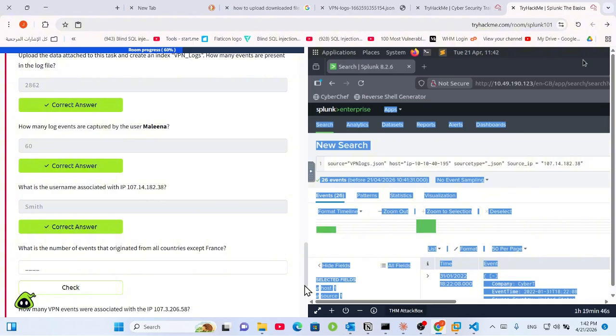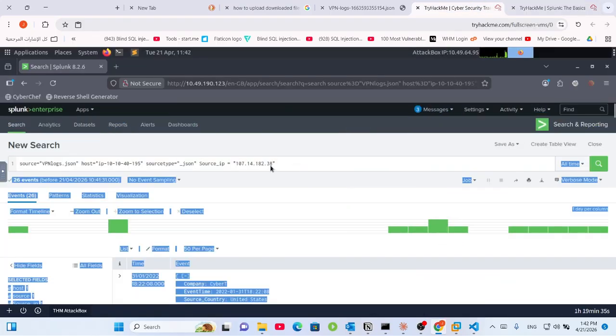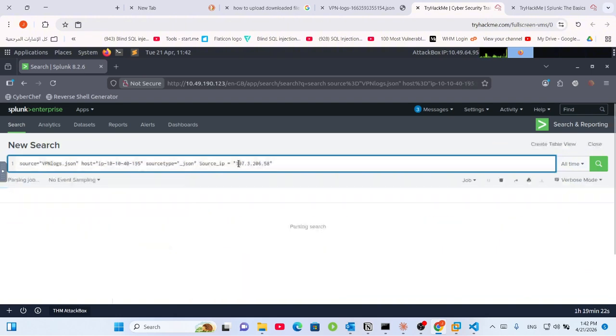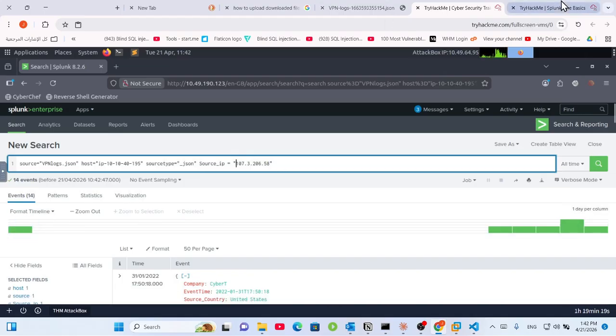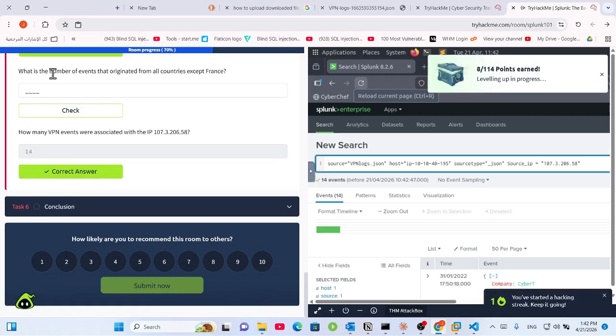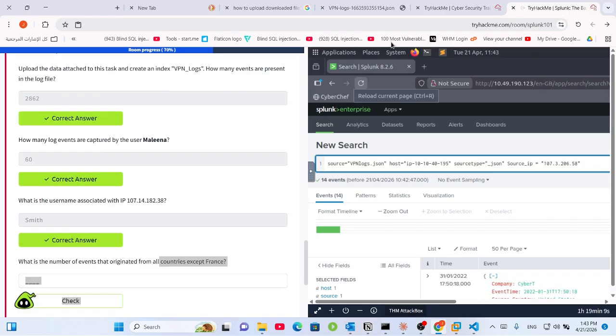Here, they're asking us to check how many VPN events were associated with this IP. This is very easy. Control C. You just have to change this IP while it's still the same query, and just remove the last one. Enter. The answer is 14. If you type 14 here, the answer will be correct. Here, what's the number of events that originated from all countries except France?